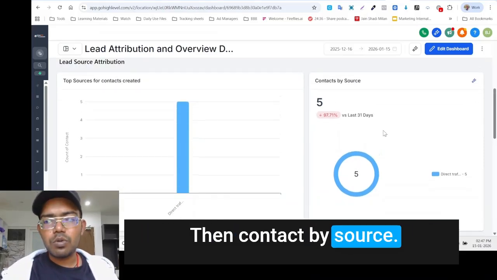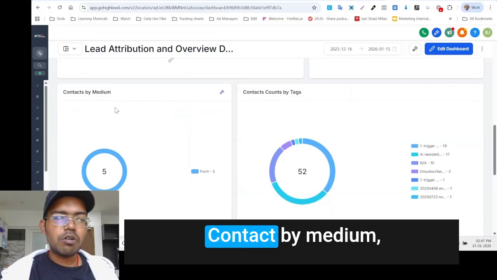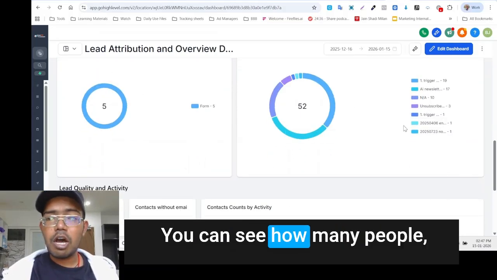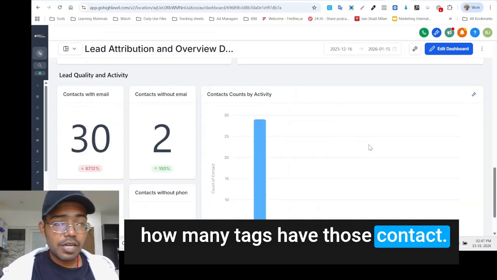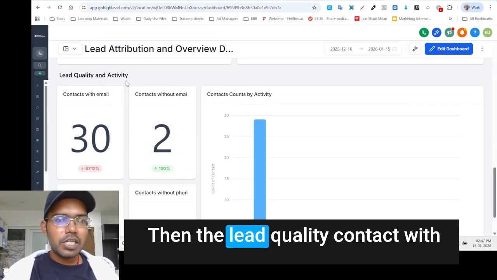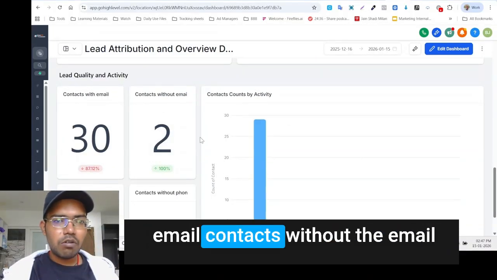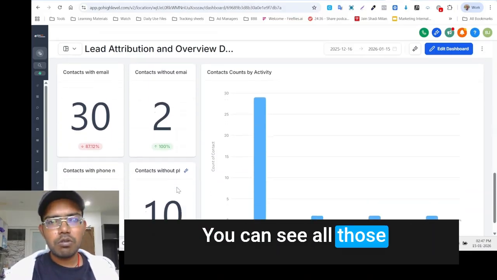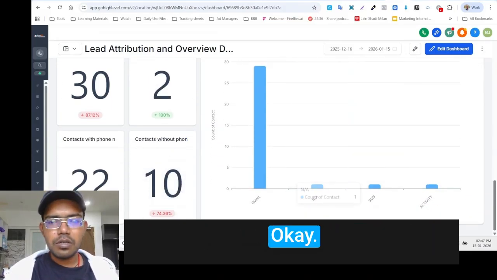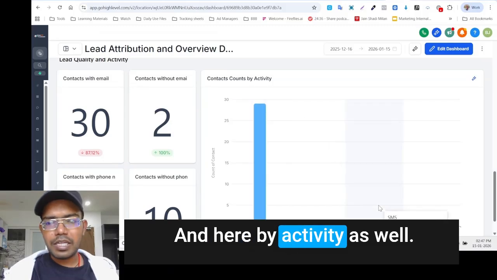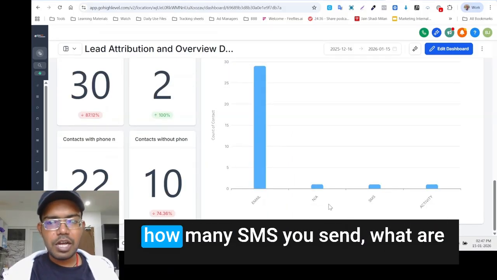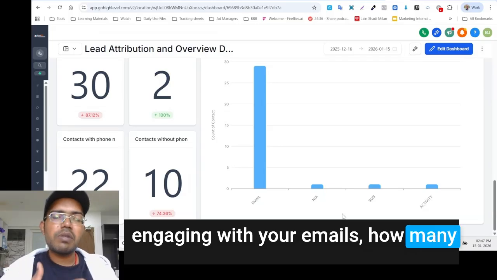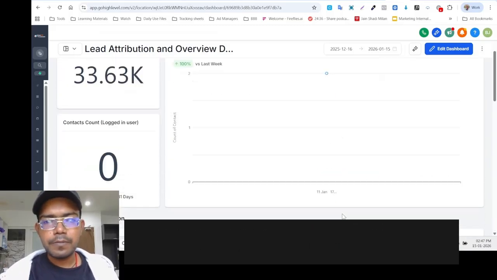Okay, then contacts by source, contacts by medium, contacts by tag. You can see how many tags those contacts have. Then the lead quality: contacts with email, contacts without email, contacts with phone number, without phone number. You can see all that data about the leads. And here by activity as well, like how many emails you sent, how many SMS you sent, and how many people are engaging with your emails and your SMS.